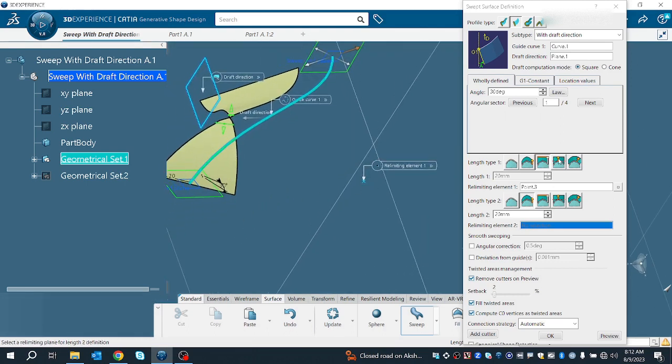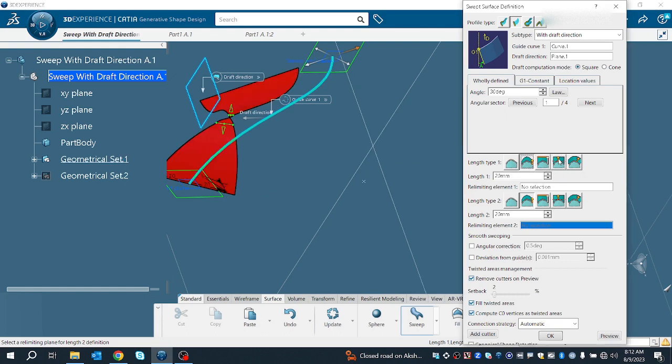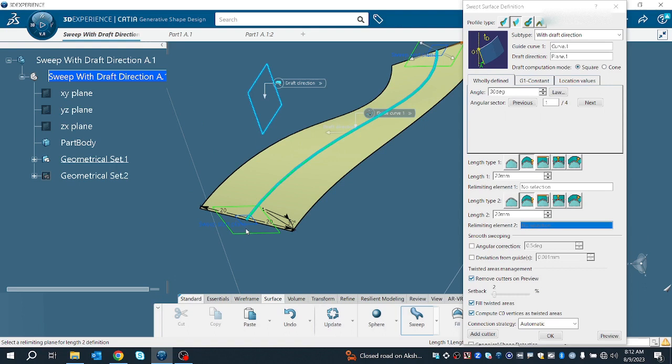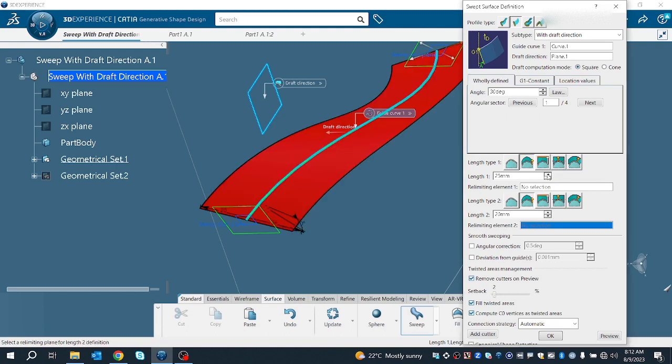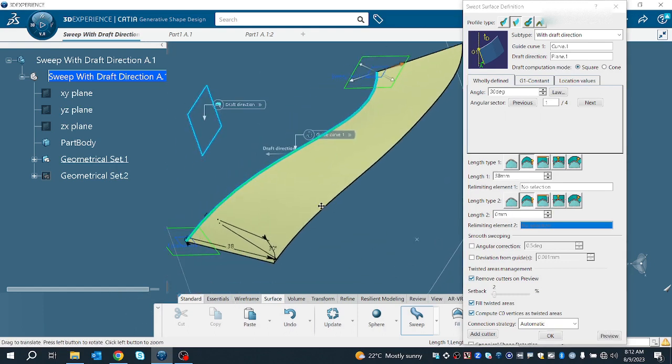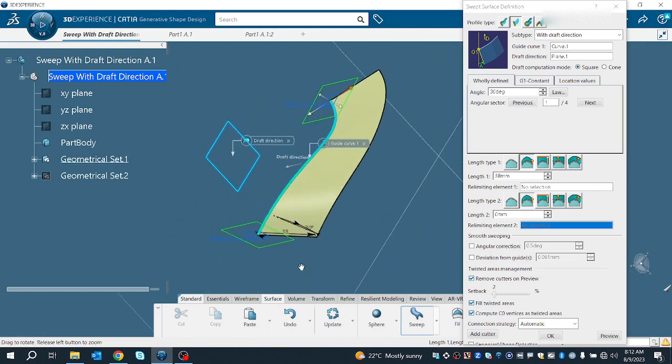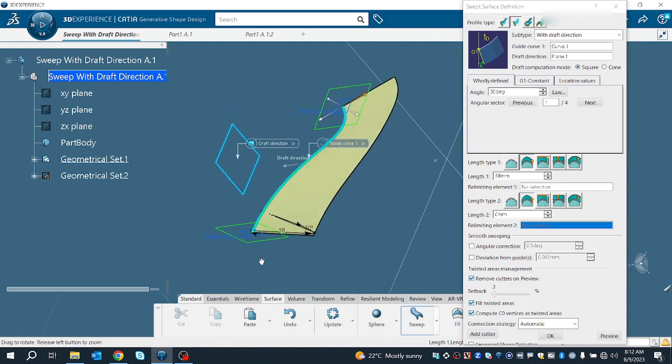Okay, the next one is here from extreme, from the extreme point. Okay, now the extreme point is this one. So from the extreme, if I change this length, this will be 0. From the extreme the curve is calculated, the surface length is calculated.